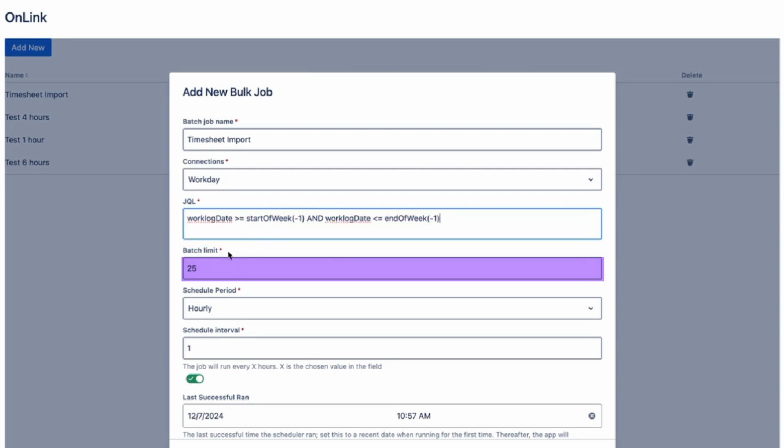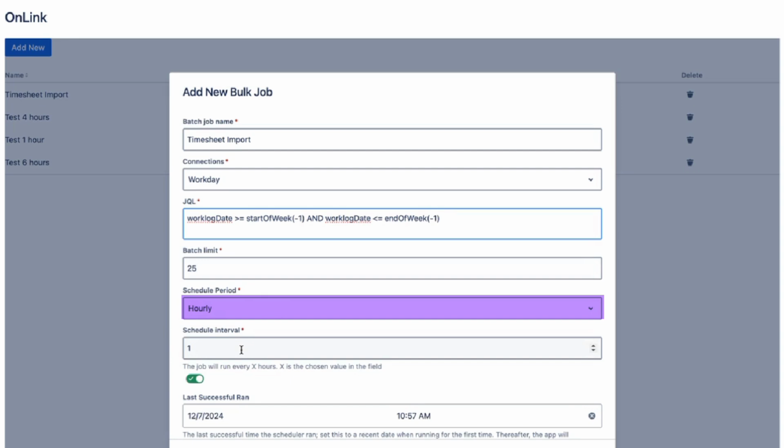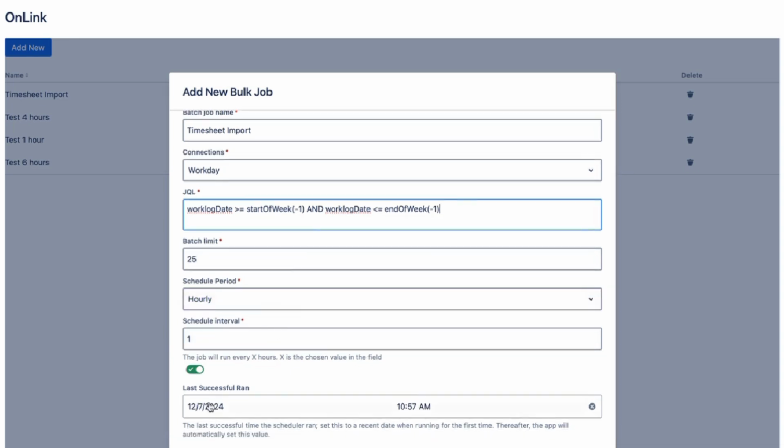OnLink processes work logs by batch, so you can set a batch limit or leave it at the default 25, and then you can also schedule it to run hourly or daily. OnLink also manages the last successful runtime. This is important to ensure that a particular work log that was entered and already processed, meaning already pushed to Workday, is not processed again. So essentially avoids duplicate processing.